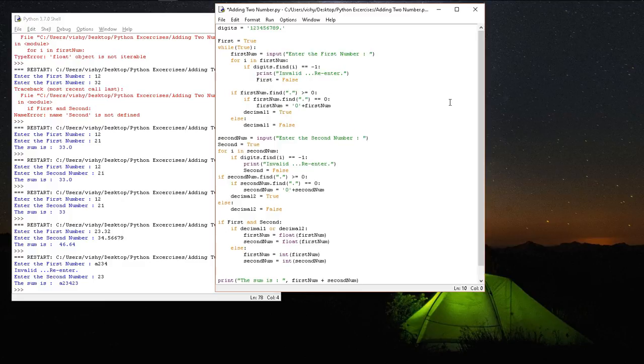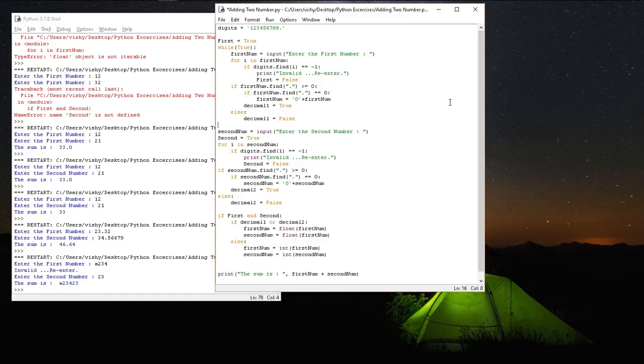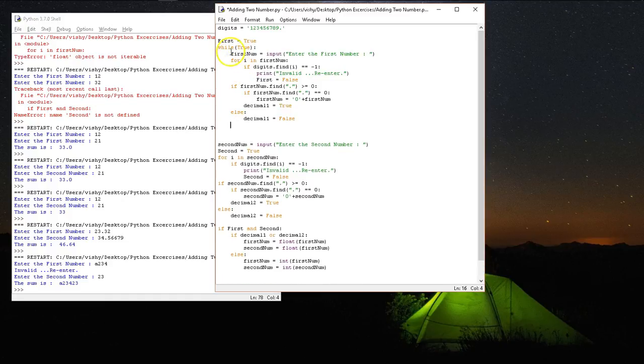We need to break out here. Okay, so here we are making it as true. Only if it goes inside this, it will become false. That means when it reaches here, if it is true, that means the number is a valid number. So if first, then break. Break, what will it do? It will come out of the loop. Which loop? The while loop, because it is under that.